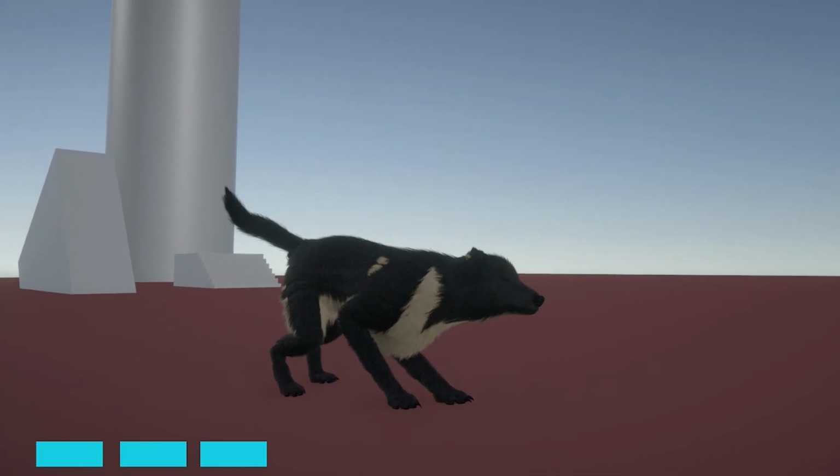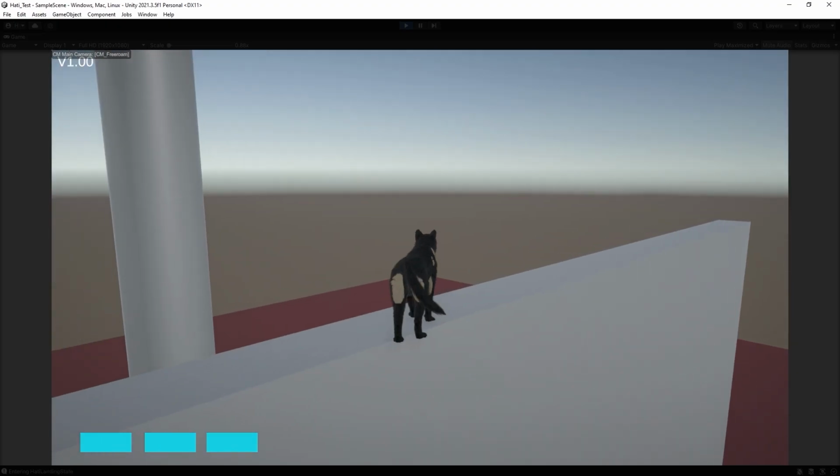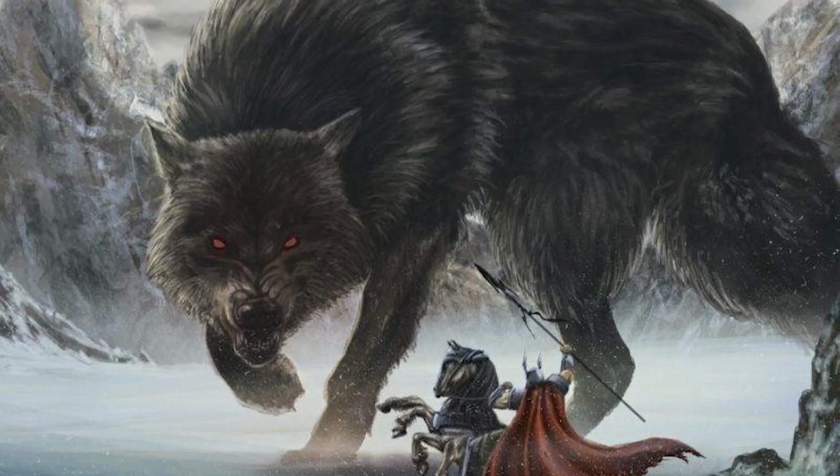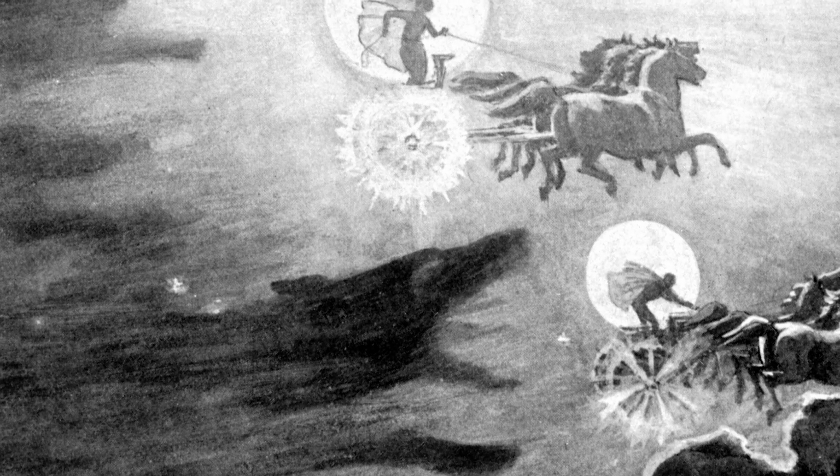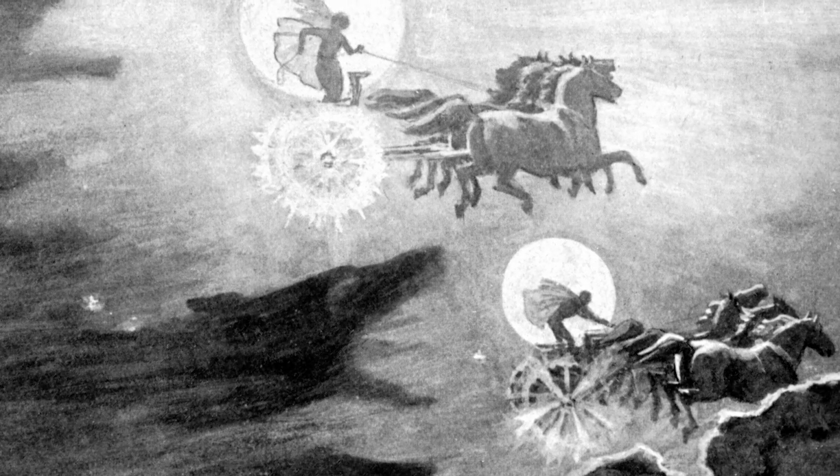This is Hati, a 3D platformer about a wolf from Norse mythology. As the price for having been born as the son of Fenrir, Hati is doomed by Odin to forever chase the moon across the sky.